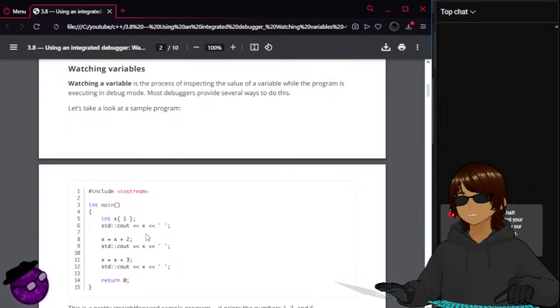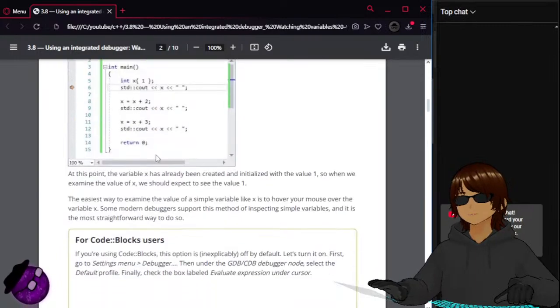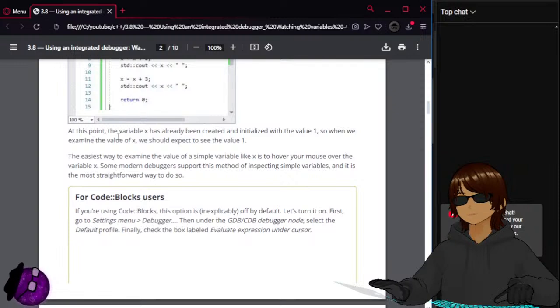Let's take a look at a sample program. This is a pretty straightforward sample program. It prints the numbers 1, 3, and 6. First, run to cursor to line 6. At this point, variable x has already been created and initialized with the value 1. So when we examine the value of x, we should expect to see value 1.